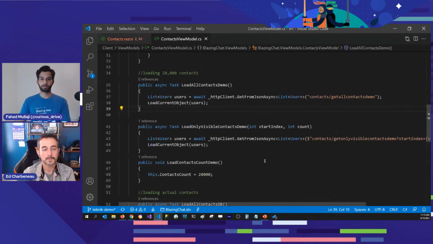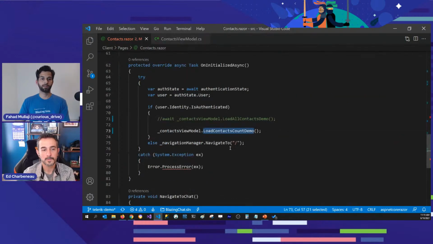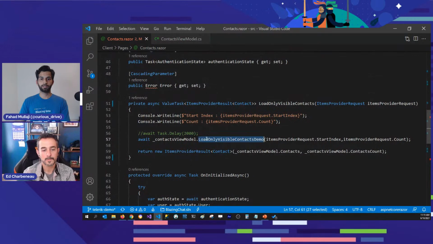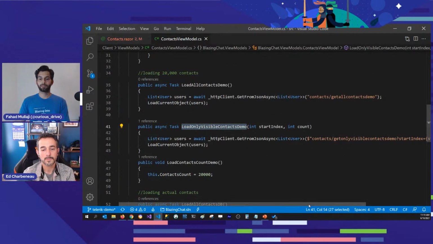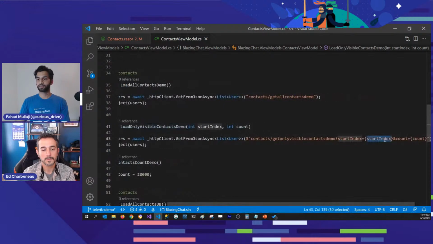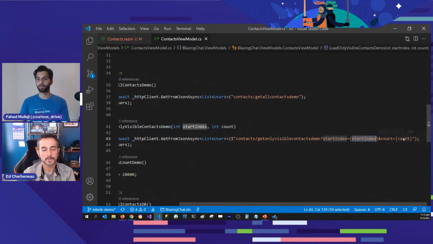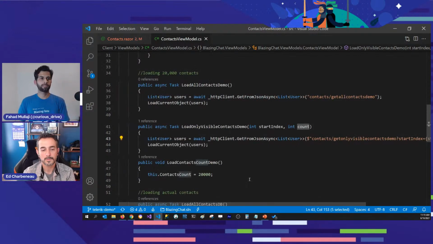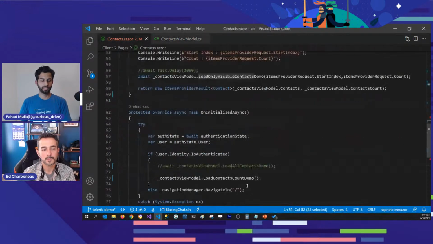If I go to view model, here we have this method that I'm calling in load only visible contacts. This method passes the start index and the count that we fetched from item provider request, and that gets passed to the web API, and then it only brings those records. So I think that's all I need to do in order to make it work faster.